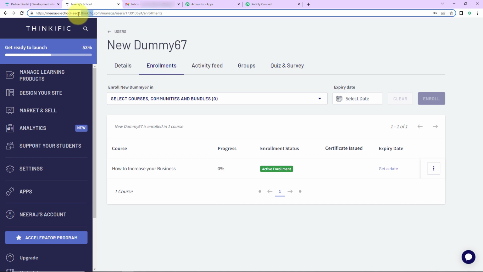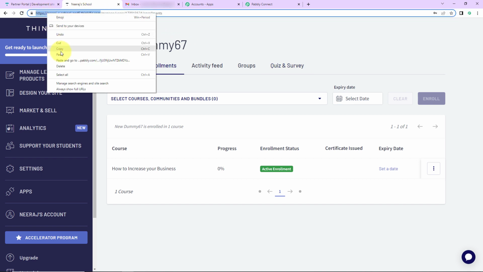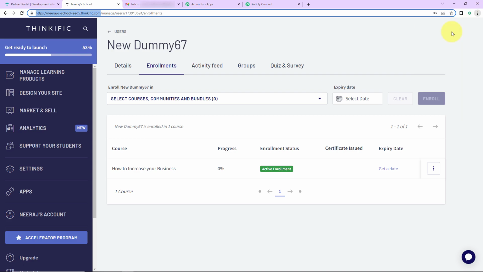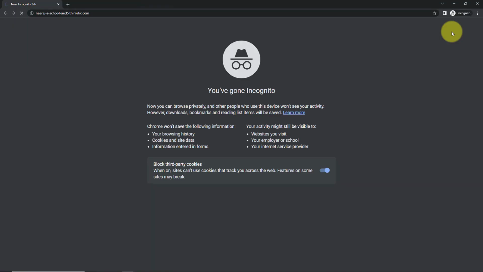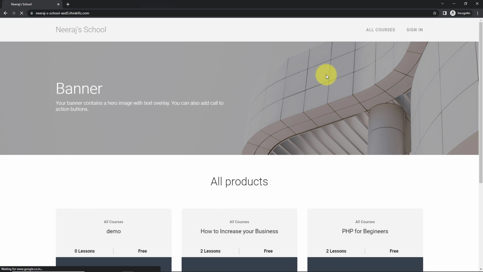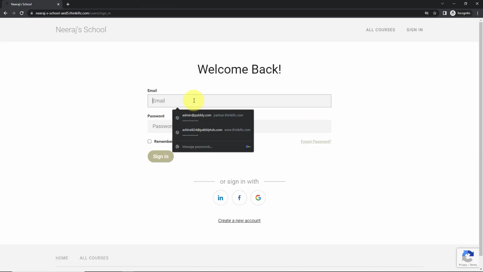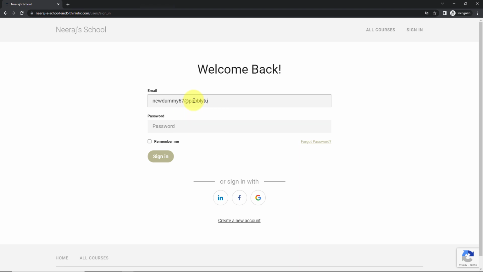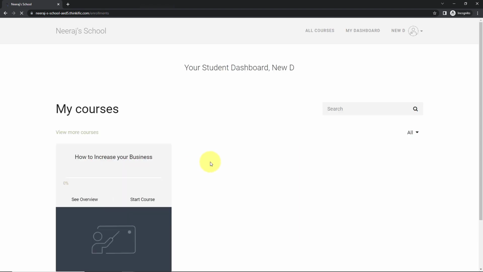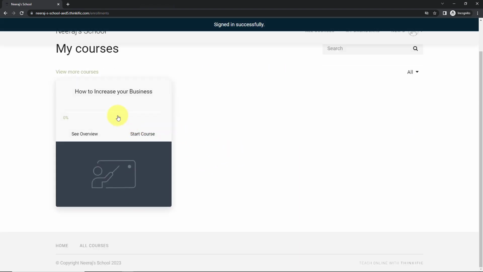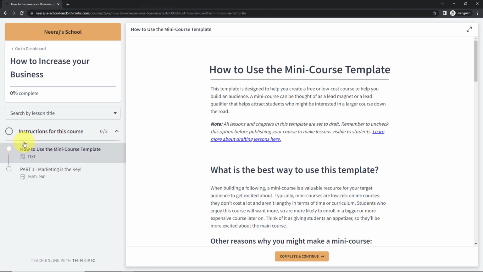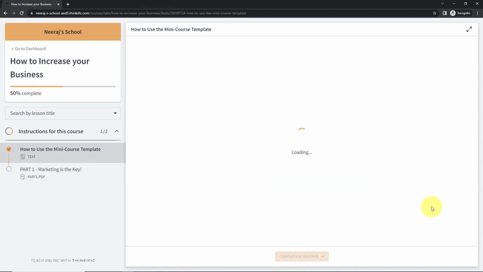Now I'm going to take this page and open this in a new incognito window. Let's paste the link over here. Okay, now I'm going to sign in with the user that I've just created. So it was newdummy67@pabblytudes.com. Then what was the password? Now I'm going to click on sign in. So as I do that, these are the courses. Now here I'm going to go to this course, how to increase your business. Okay, so here let's go to the first lesson, and now I'm going to click on complete and continue.